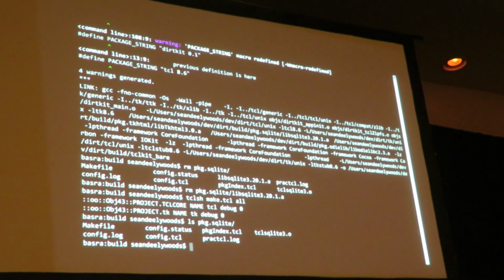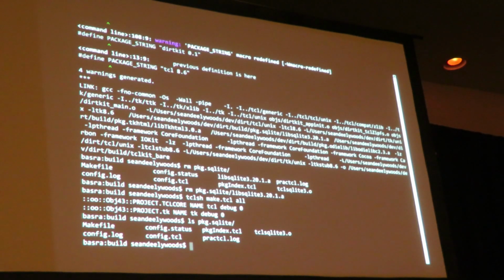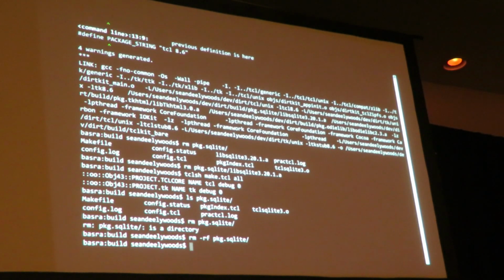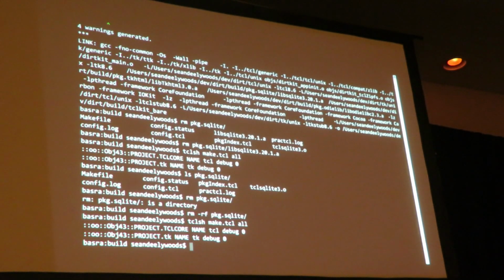I don't quite know how it did that, but somehow it managed to link everything without puking about the fact that SQLite wasn't there. Although I think it may be in the background. You have a lot of unresolved work. Yeah. So I wipe out the package directory. Now you'll see it do a fresh checkout.